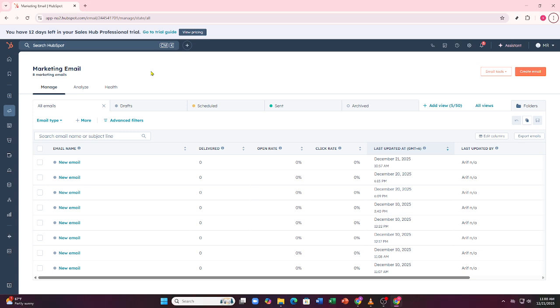In this video, we'll learn how to connect HubSpot with Facebook ads step by step so you can track leads and optimize ad performance in 2026. Let's get started. Connecting HubSpot with Facebook ads allows you to sync leads, track conversions, and measure ROI directly inside HubSpot. This integration helps you manage ads and CRM data in one place.